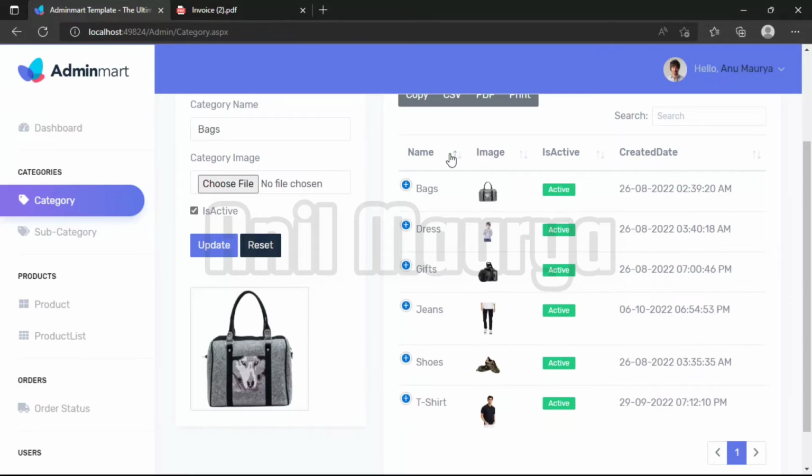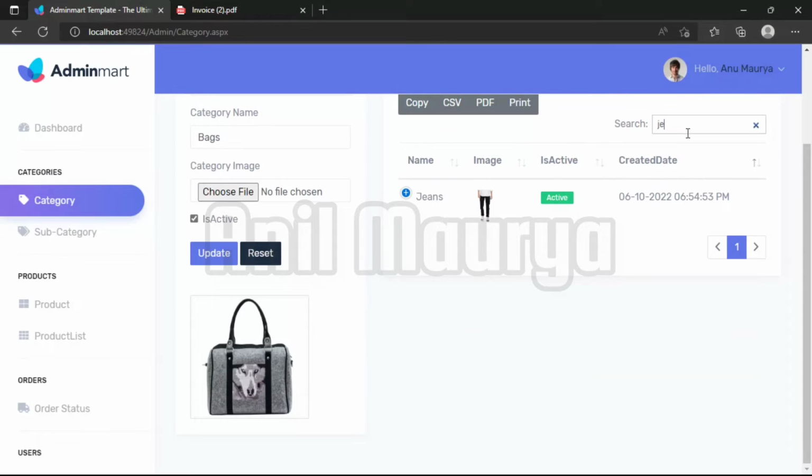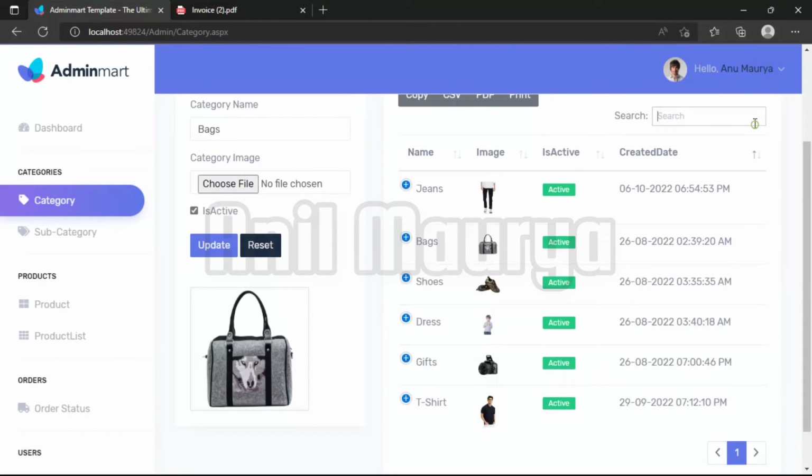We can filter here, rearrange the items by the name, then the is active or inactive, and the created date. Okay, it gets filtered. We can search here as well by the details present among this data that we are able to see, like names, even for date we can search, and even for active.